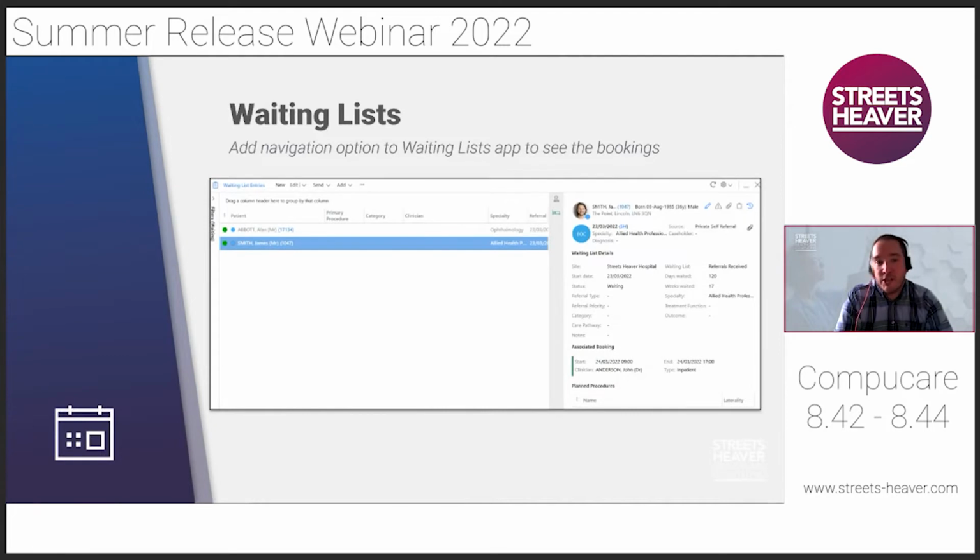So little change to do with waiting lists now. This one here is to do with associated bookings. So previously in the last webinar, we ran through the fact that on screen there on my reading pane on the right at the bottom of it, you can see that I've got an associated booking. So which booking relates to this waiting list entry.